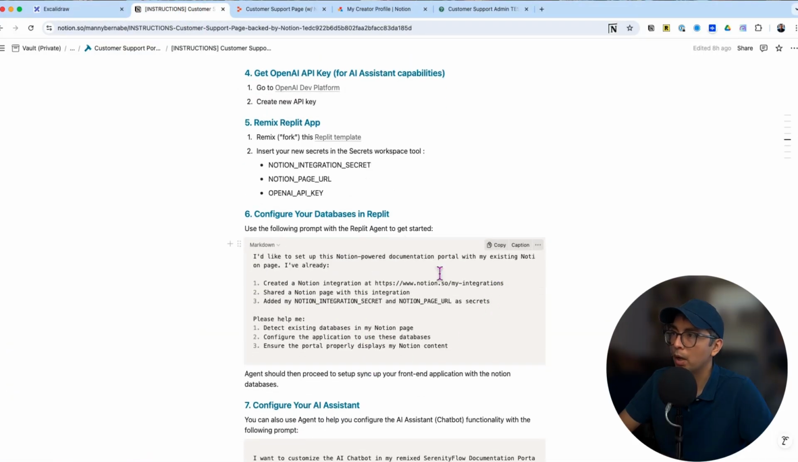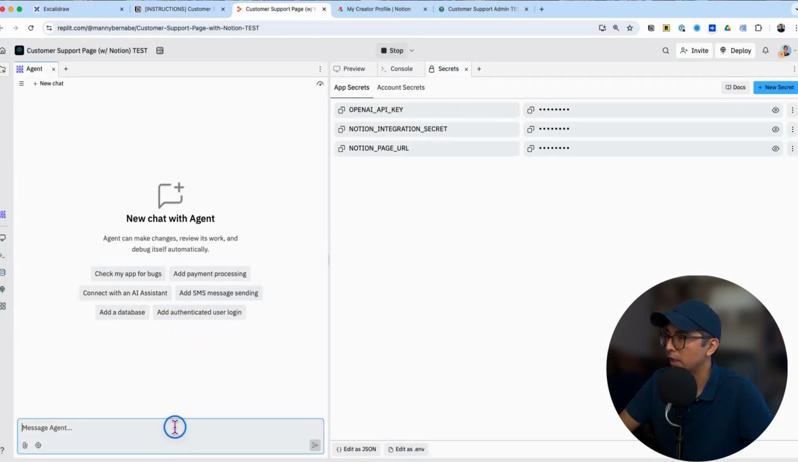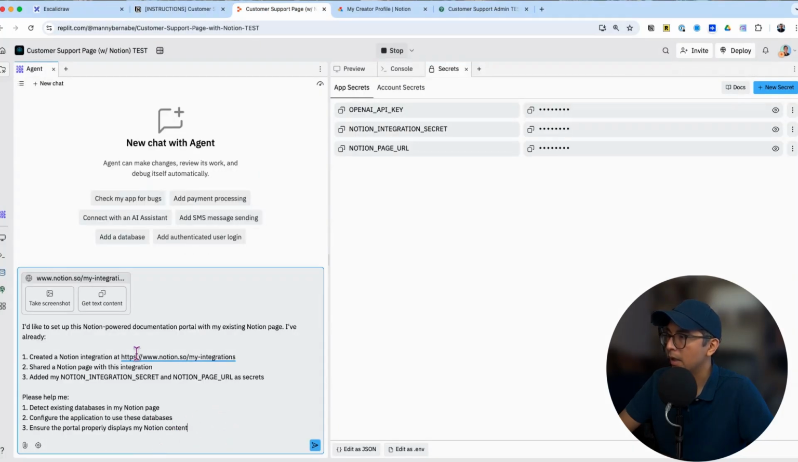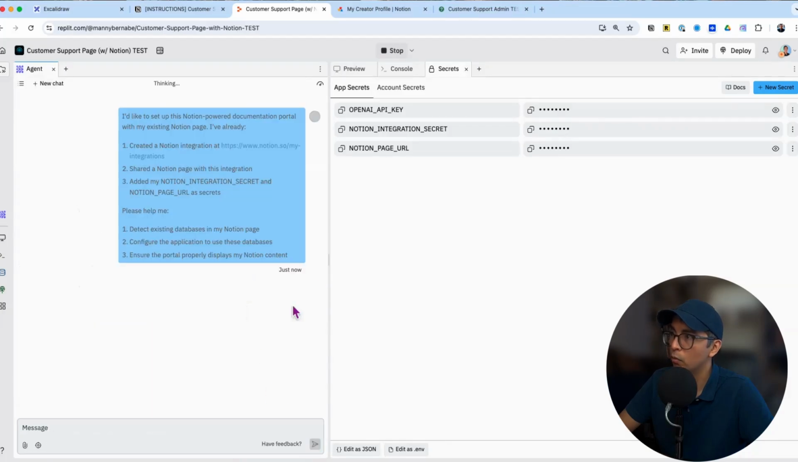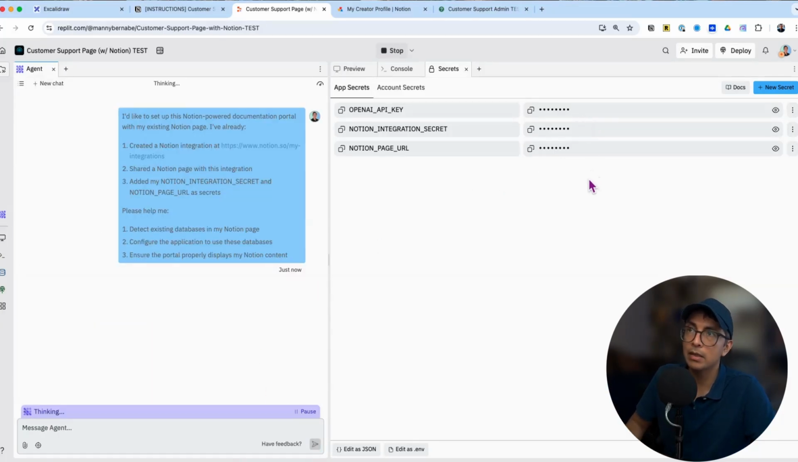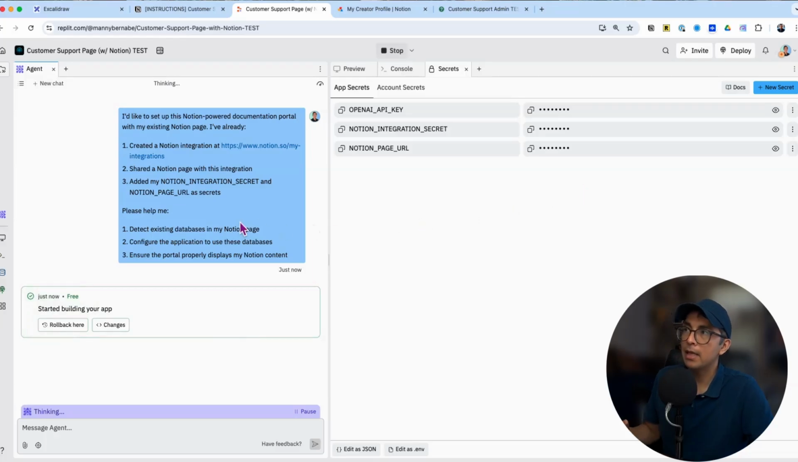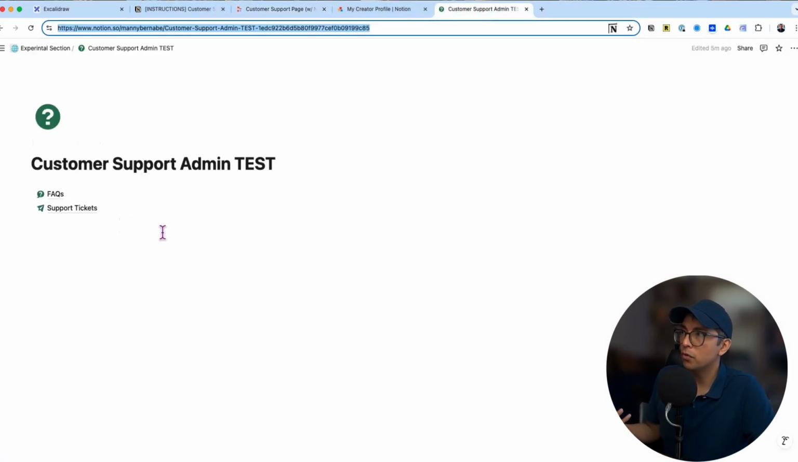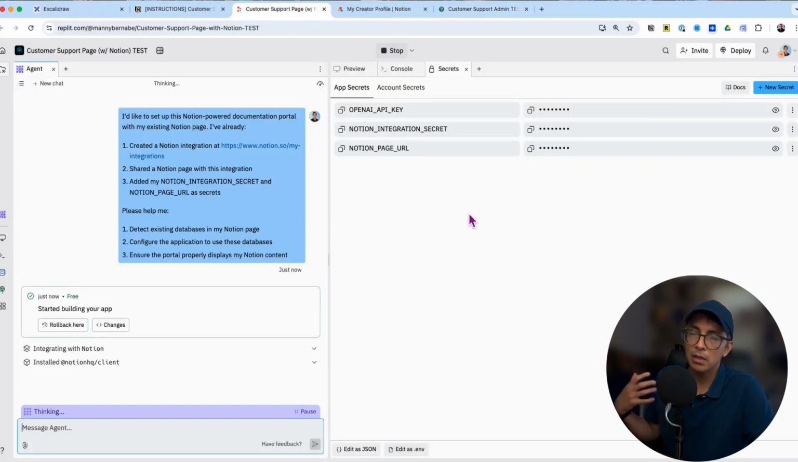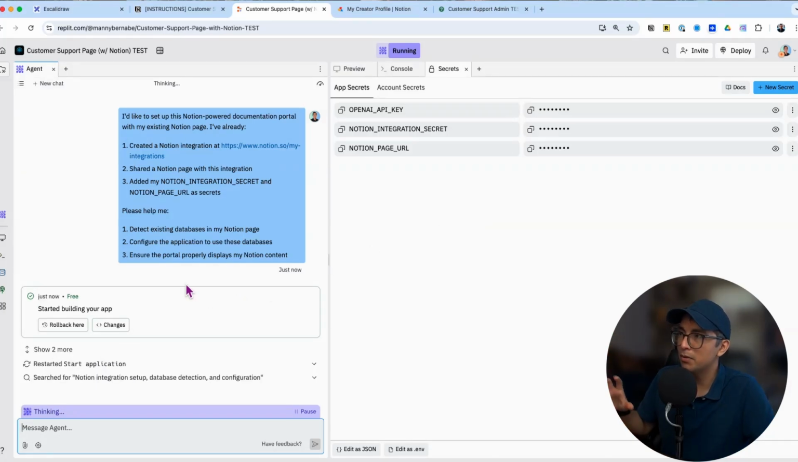And then I have a prompt here for agent. So you'll just copy this and go back to agent and drop that in. And agent will, one, make sure that it has the right secrets in place. And then it will try to pull the new database IDs from this new Notion page and start setting up the backend plumbing so that your new application can talk to your particular Notion databases. So let's give agent a moment to do that and we'll come back.